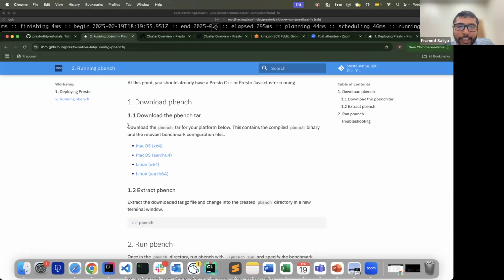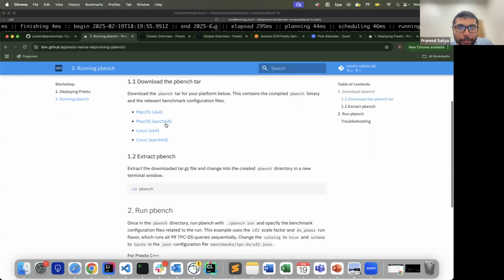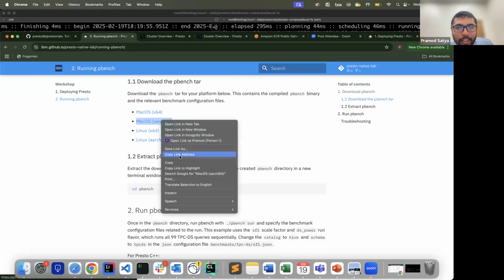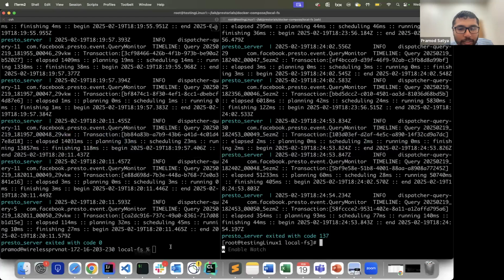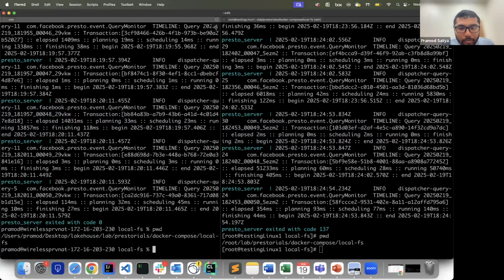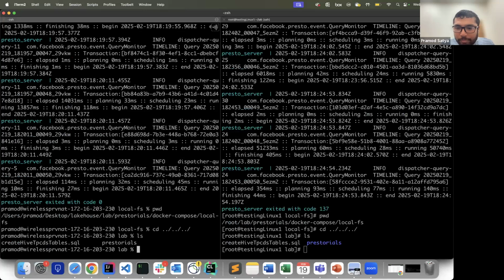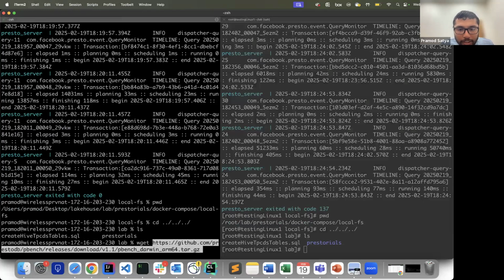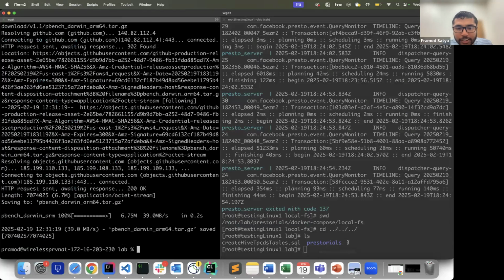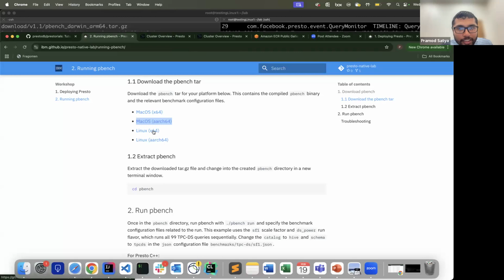So again, you can find pbench under PrestoDB pbench, and if you go to releases, you'll have different releases based on your platform. So please make sure you download the right pbench based on your platform. I'm downloading this version, but here I'm going to download Linux x64.